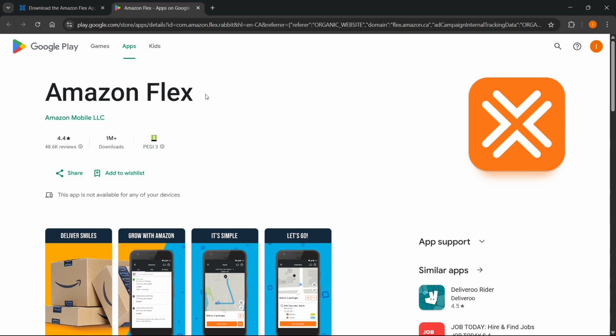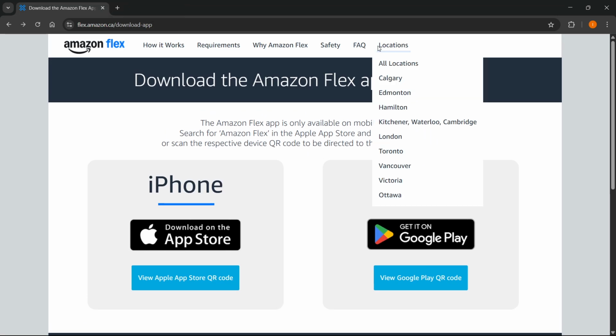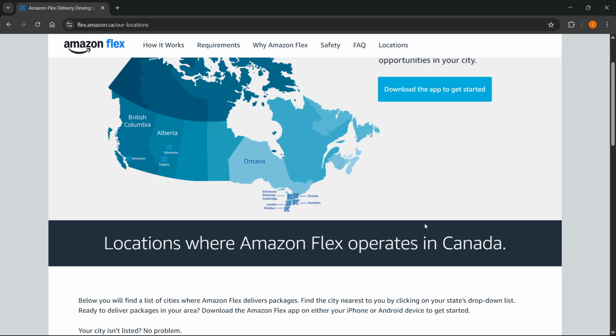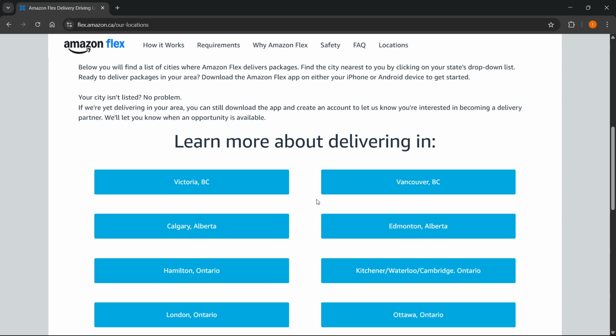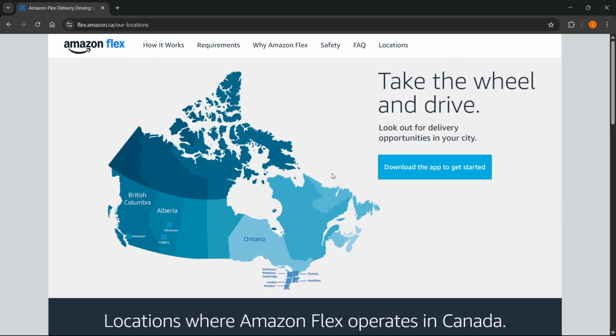Just click on that, and from there, you'll have to select a location. Of course, you want to actually put in your location, so it's going to be one of these in case you're inside Canada. It's going to be one of these locations over here, and yeah, that's pretty much that. So once you put that in, you're going to have to put in your details, and then just like this, you'll be able to create your account and then start using Amazon Flex to deliver. So that's pretty much it.